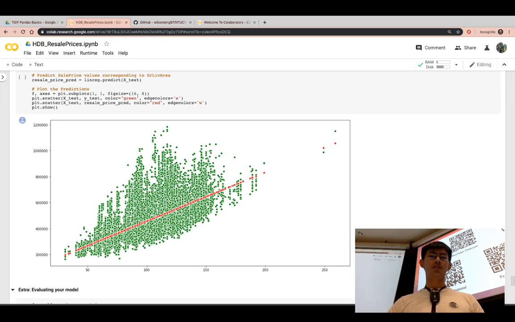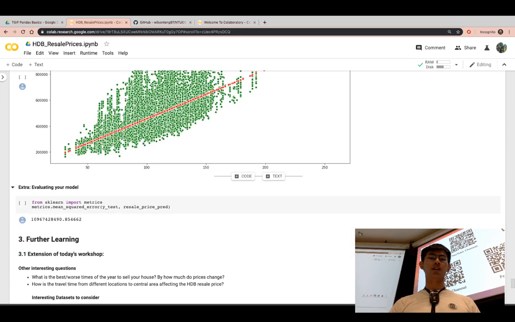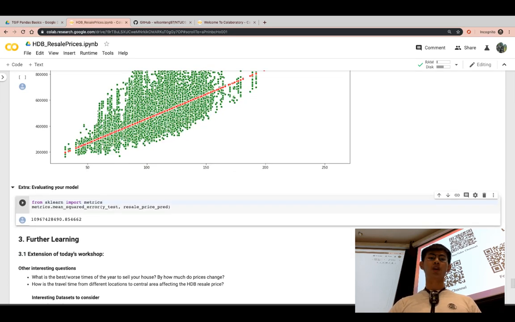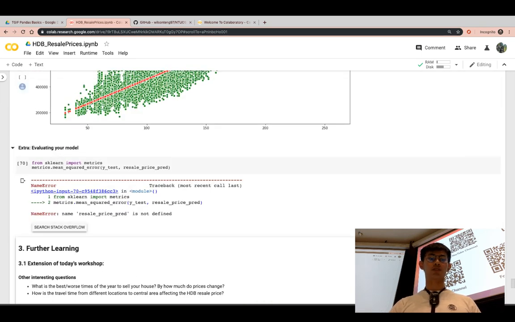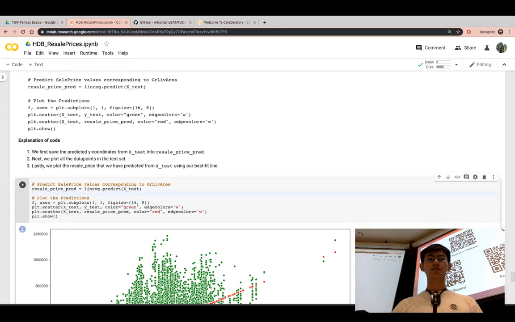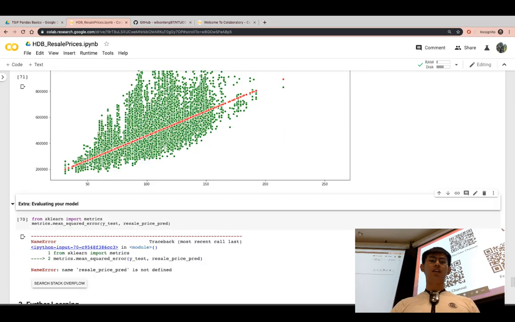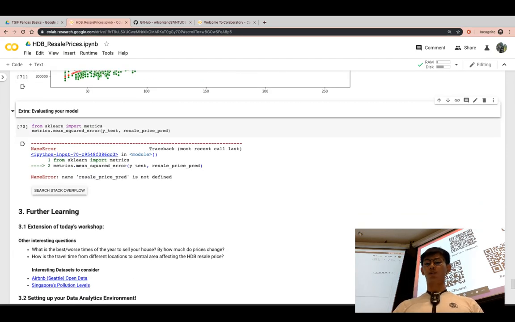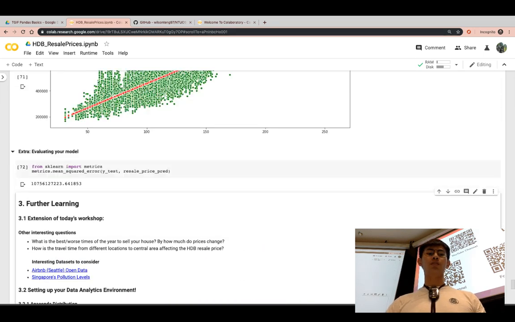And then the last one is to evaluate your model. You can use mean square error. Sorry, we didn't run this part. I said I'm not going to cover evaluation of the model, but I just put a small code there so you'll understand. So basically how you evaluate a model is using something inside the scikit-learn library called metrics. Then inside metrics, there's a function called mean square error.